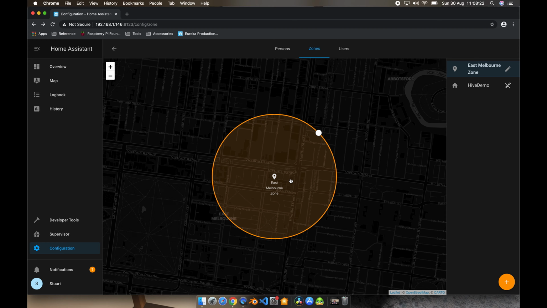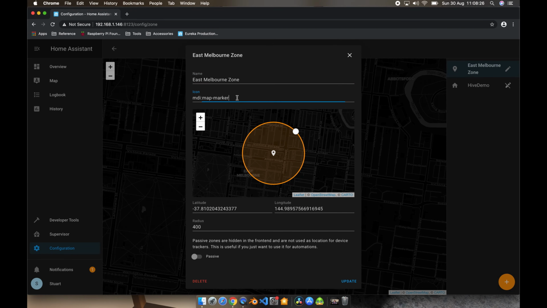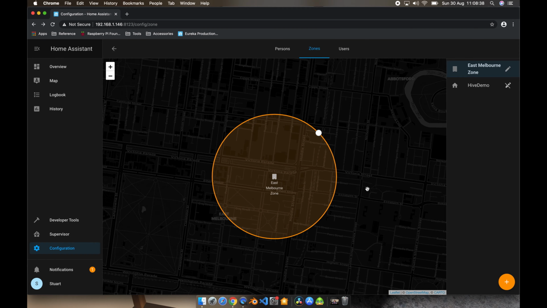You can do things like change it to, if we head back over here, we can change the icon. Let's change this to MDI office building. And that's now changed it to an office building. And we can click on update there.